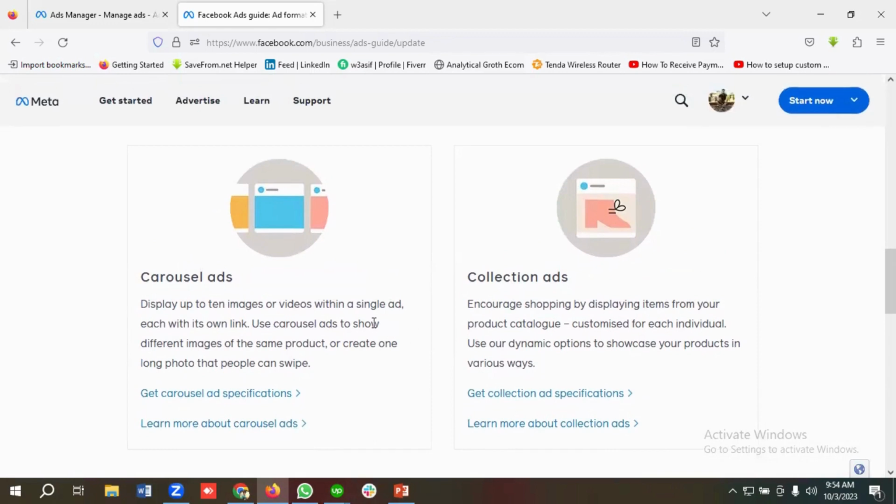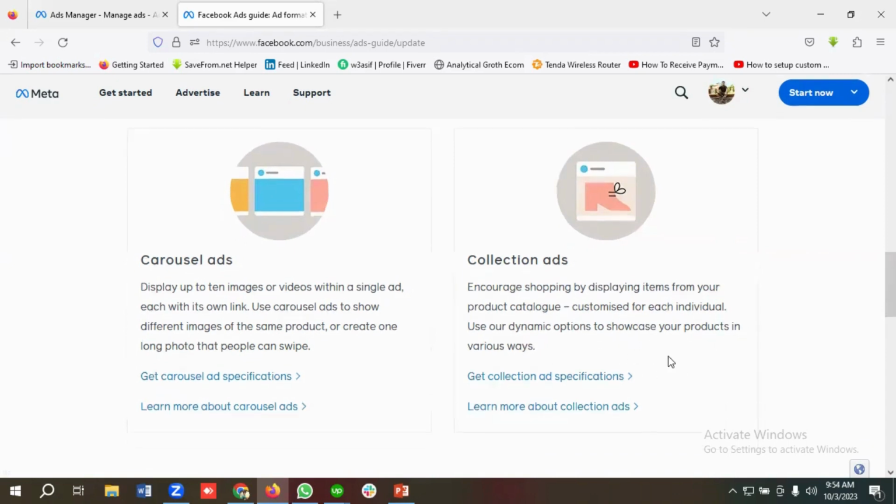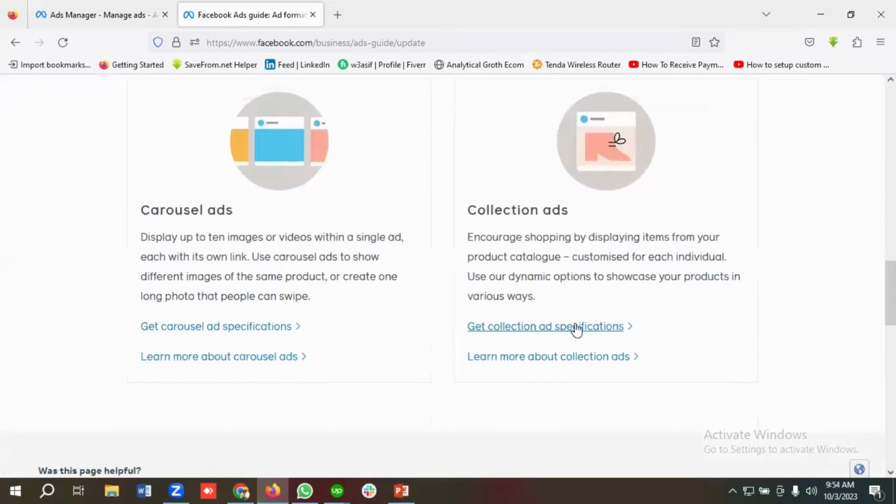Okay, and the last one is collection ads. Encourage shopping by displaying items from your product catalog, customized for each individual. Use our dynamic options to showcase your products in various ways. Okay, so again, if you want to learn more, you can click on this link.